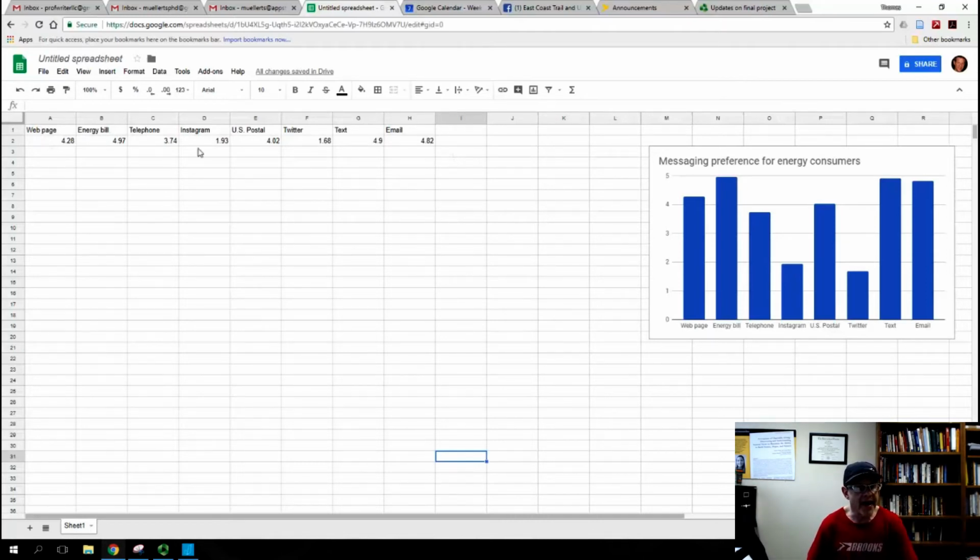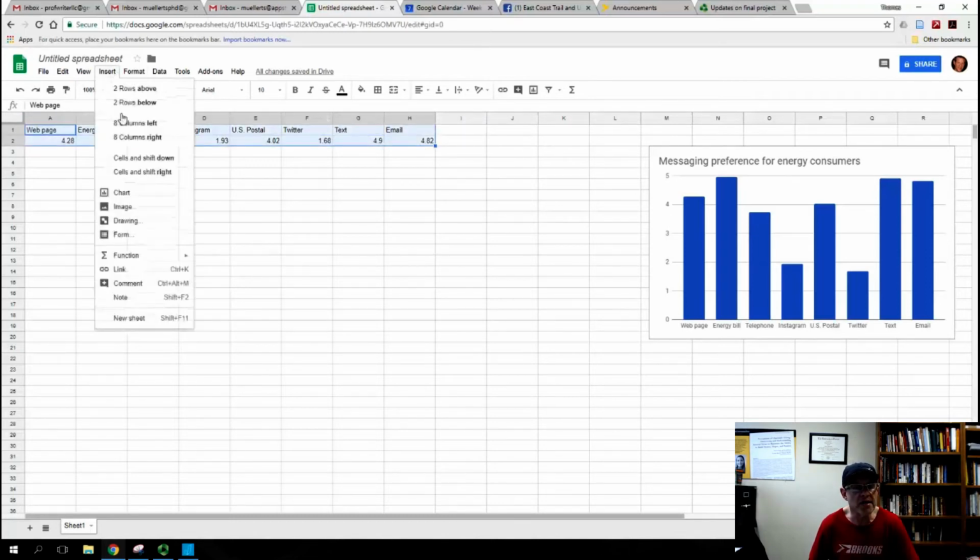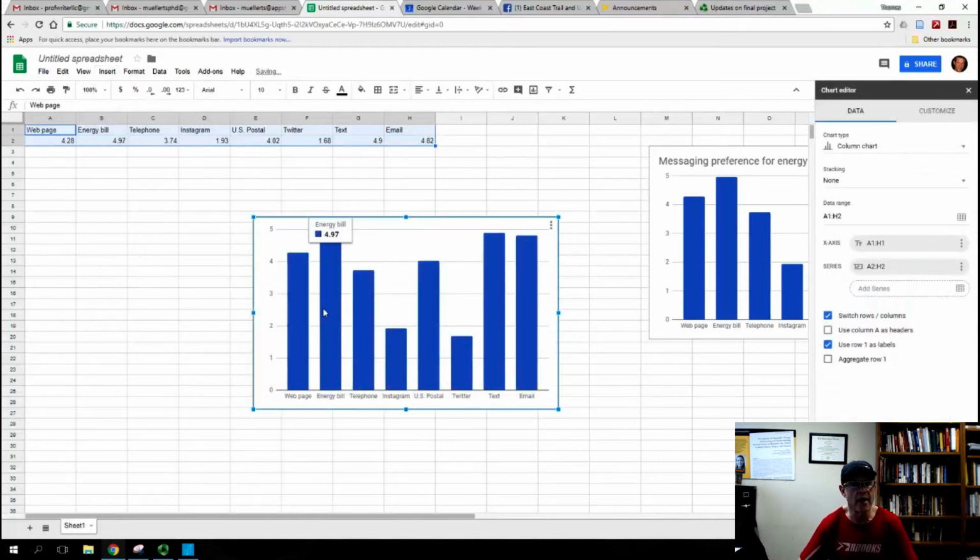Next row, I type in the mean score from each of these variables. So here it is. That's it. I put in all the information that I needed for this graph from JASP. Then I highlight it, and then I go to insert chart. Insert chart. And look, there it is. It pops up. That easy.